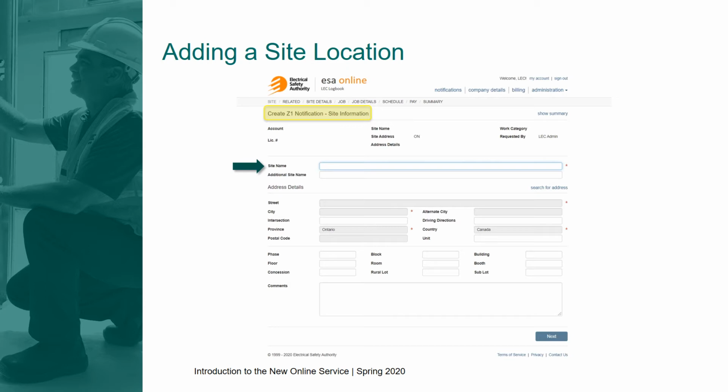Right underneath the site name, you will see Additional Site Name, where you are able to add additional important information about the site, such as meter or transformer number. It can also be used as an overflow field if you run out of room in the site name field. In this example, we've entered basement renovation.